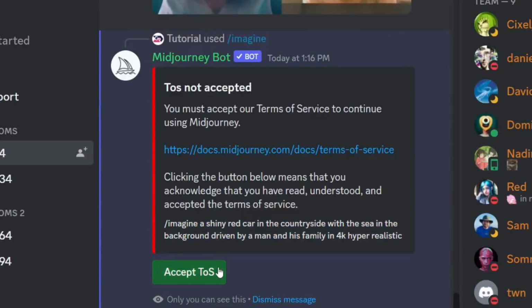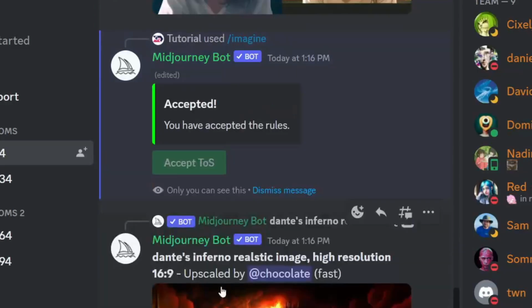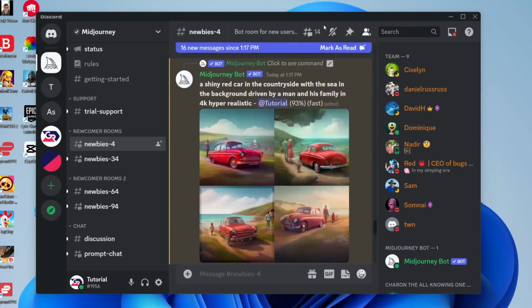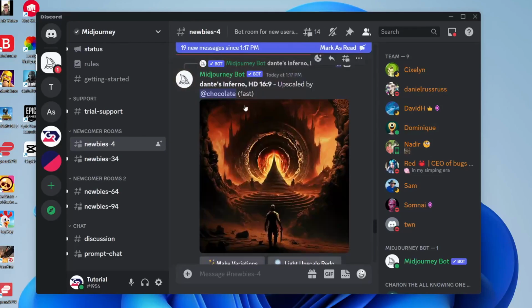And I just got this message here, so I'll quickly press accept TOS like so, and now my image should be generated. As you can see in the chat, I then get this response here saying waiting to start, so I'm not going to wait. You may need to wait a bit of time, but this came quite quickly, and as you can see it's still loading on 93%, but yeah, this is exactly what I described.